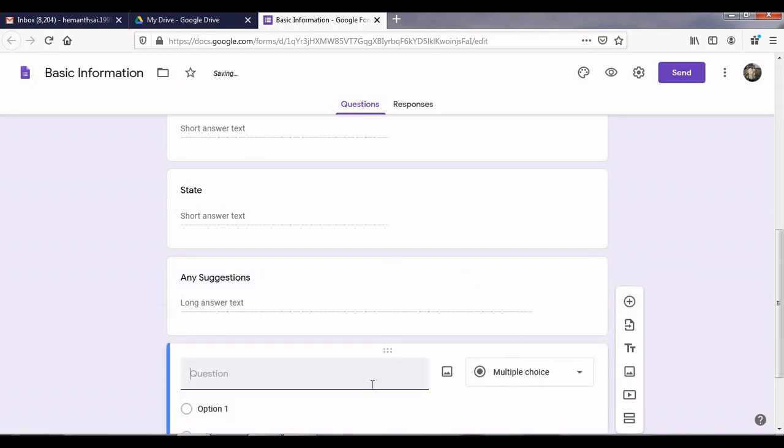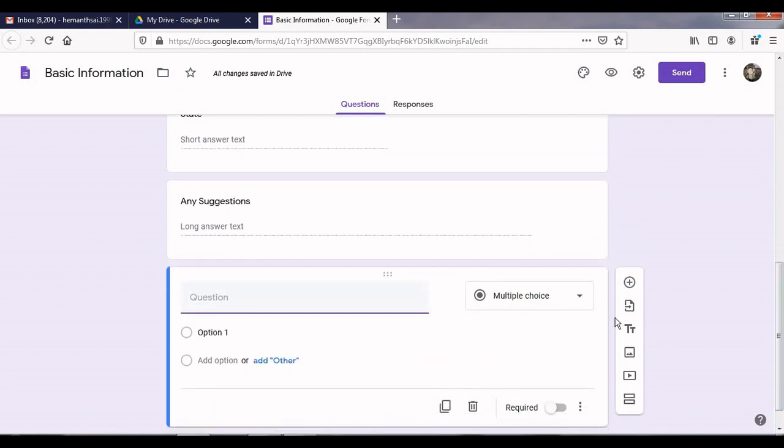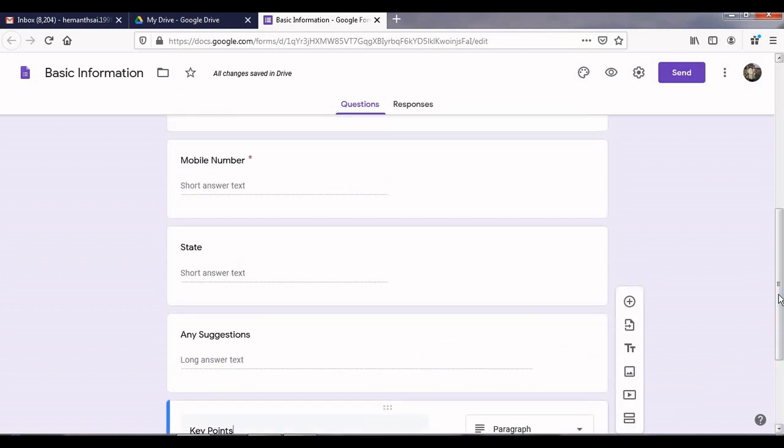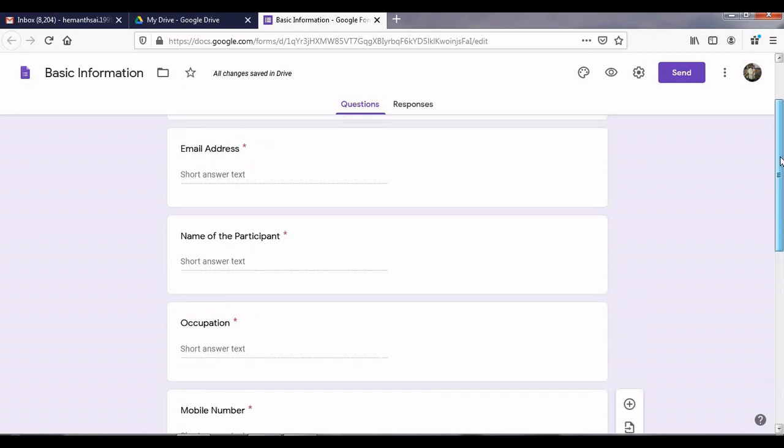Add question. Key points. I am just using one more question for this, just for practice's sake. Let us also not keep this as required. Let us see what happens. And also in the next video I will show you the uses of this add section. This is very useful for kids to generate Google Forms.